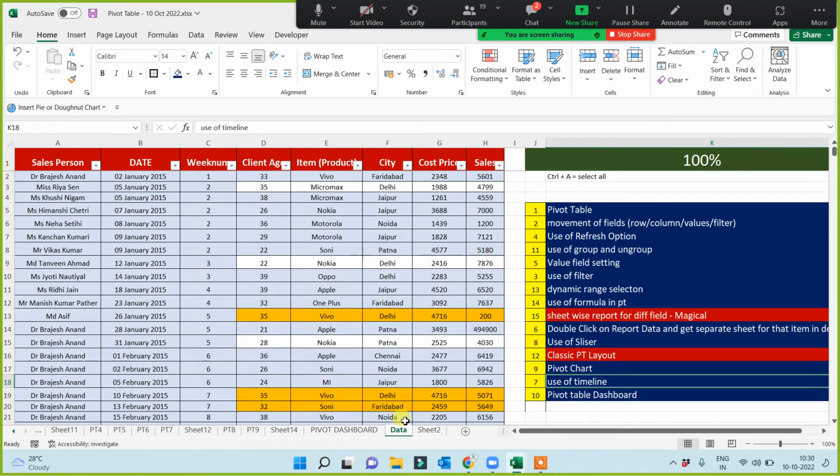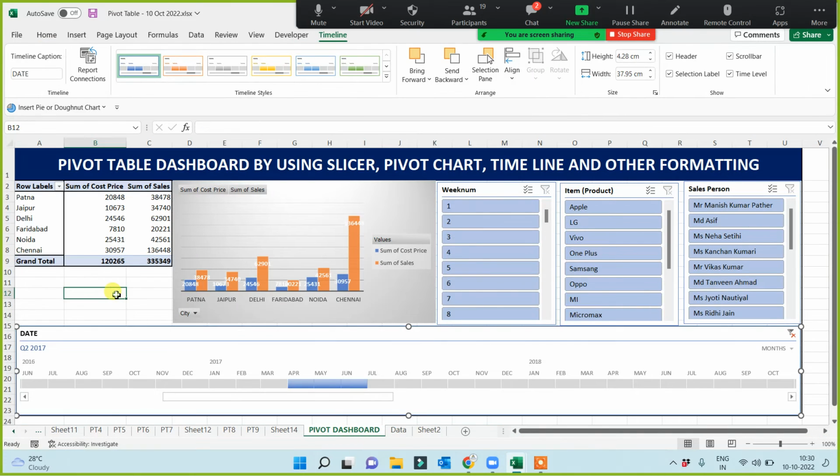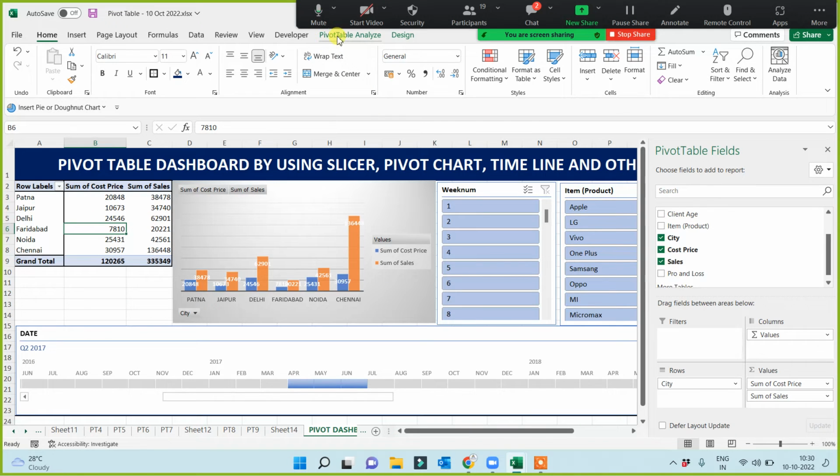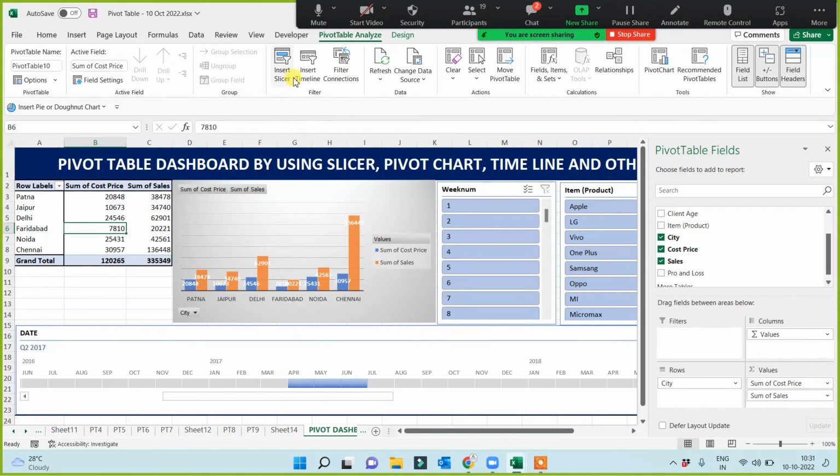I have a question. What is the difference between using a timeline or using the dates as a slicer? See, there is a button here. If you take date here, you have to create something like this. This is approximately the same, but you have to understand the logic and differences here.